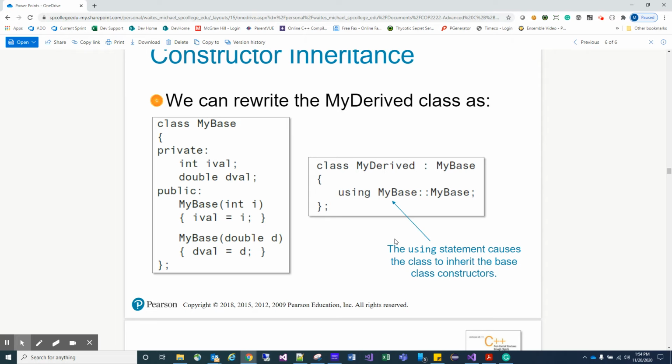We can also rewrite the MyDerived class as using MyBase::MyBase. This will automatically make it go right up to the parent constructor.